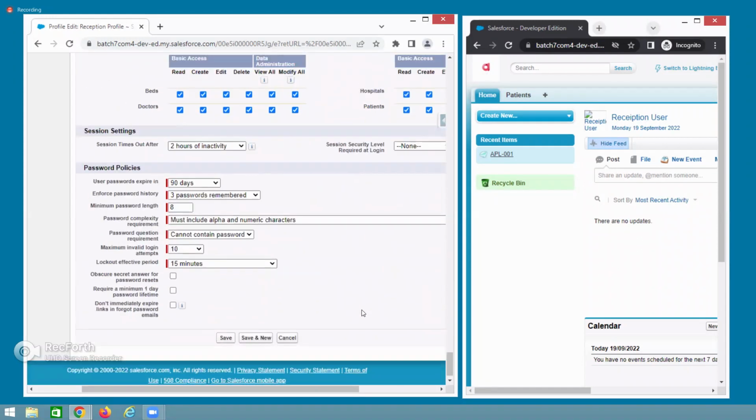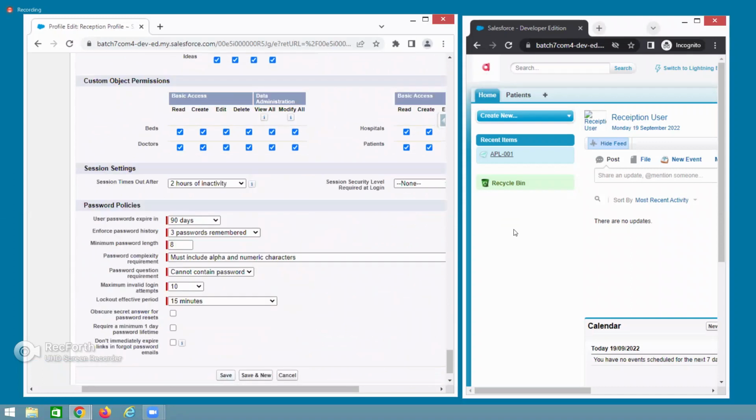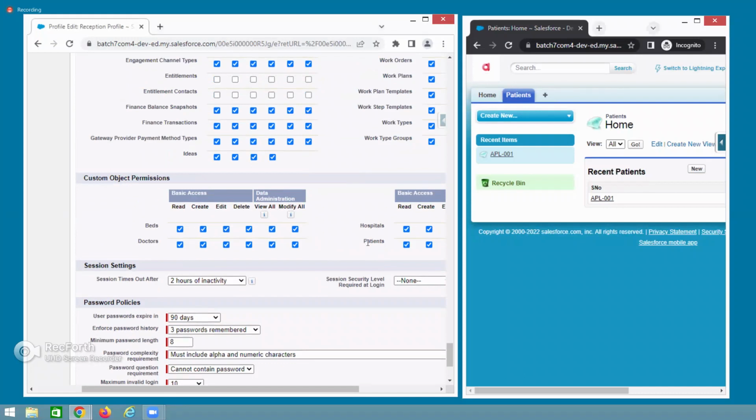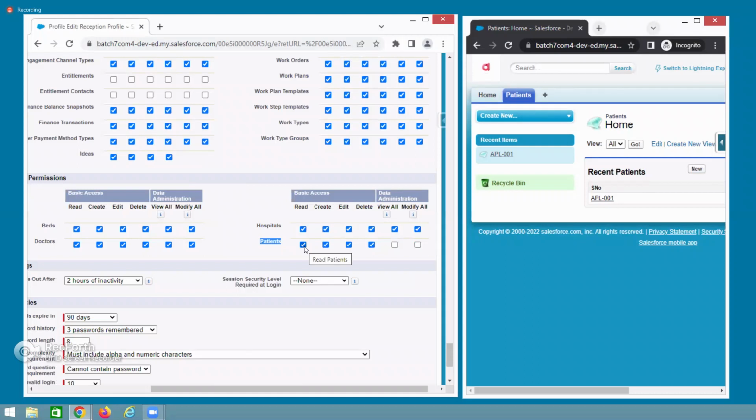Now, okay. If you click on save, now see here, patient already has the New button. Why is the New button coming? Because patient already has read access and create access. For example, if I remove the create, then what happens? This button has gone. We already discussed this.